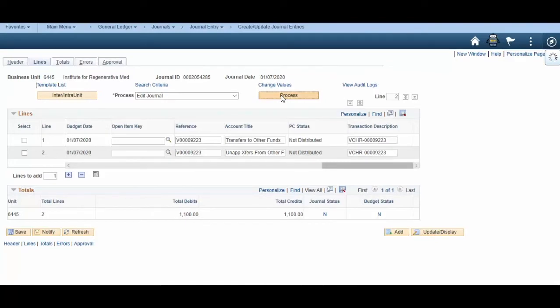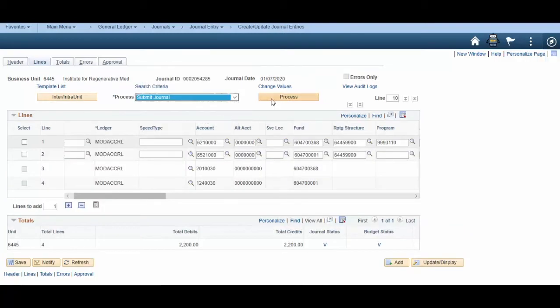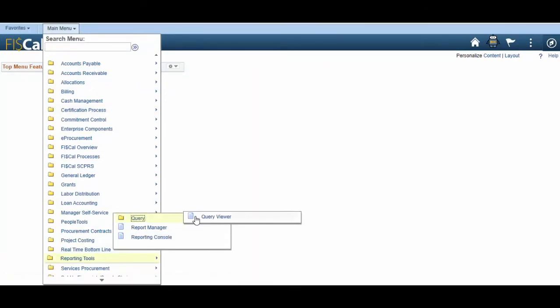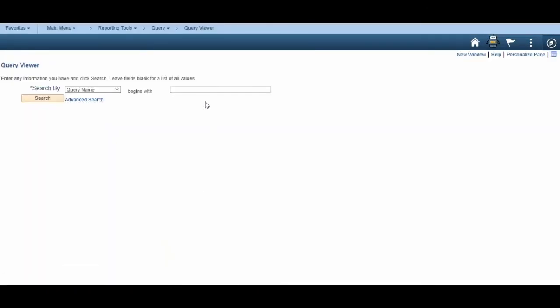Complete budget check and submit for approvals per the usual process. After the GL journal is approved by your department approver, it will workflow to SCO for final approval. After you have completed and approved your bond cash transfer GL journal, you can navigate to the bond cash transfer query to review the transactions.